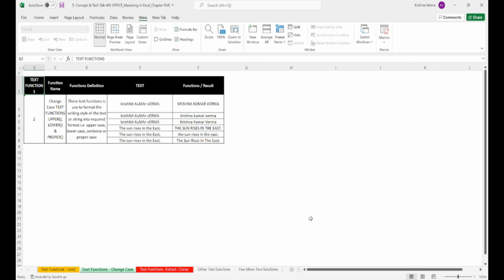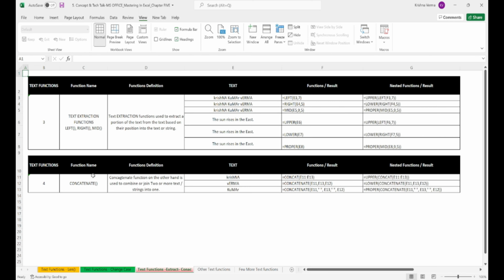So I hope, viewers, that you understood the use of upper, lower, and proper case very well with these examples in a very short time frame, right? And if there is any question, you can comment. I can respond to you there if you still have not understood anything. Let's look at some other functions.